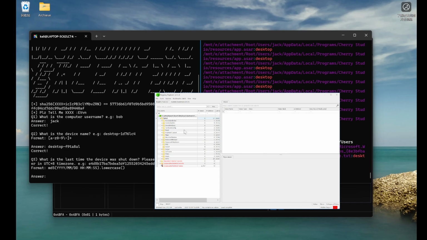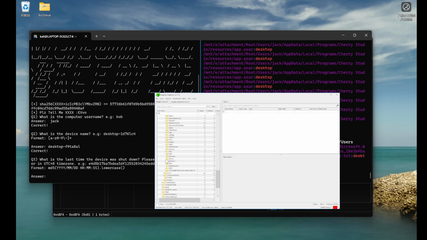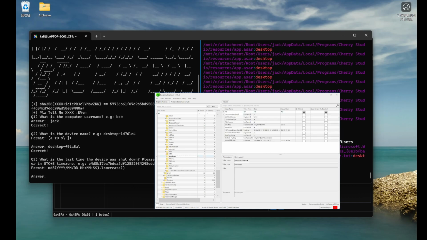And this is in ControlSet001, Control, Windows. Then there's a key named ShutdownTime. However, this value isn't in a standard time format and differs from our expectation, so we need to perform a simple conversion.